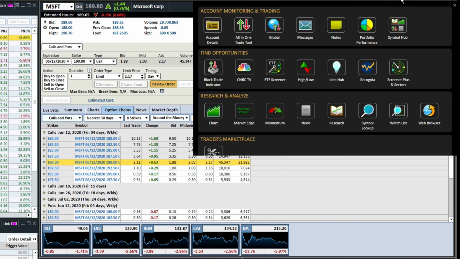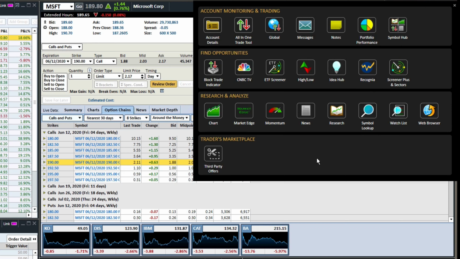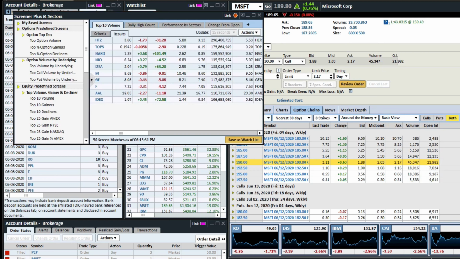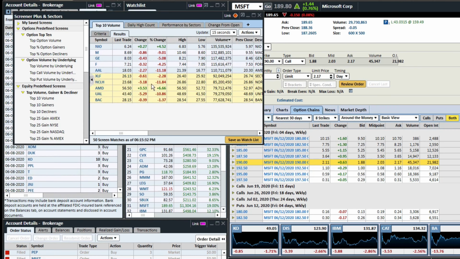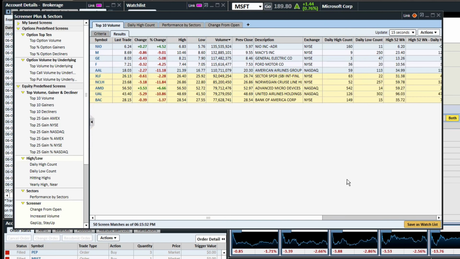Let's take a look at the launch tools again. We have a lot of different options here. ETF screener, screener plus, and sectors. Let's see what that is. Oh, that's pretty cool. So this is a screener. A lot of different platforms have something like this, but you can get the top 10 volume for the day. And what else can you get in here? Top option volume, daily high count, change from open. There's a lot of presets here, and I'm sure there are some custom ones too that you can do. My saved screens.